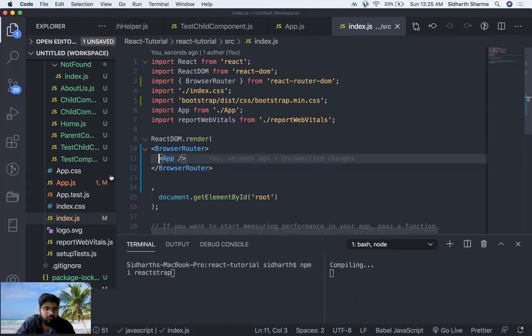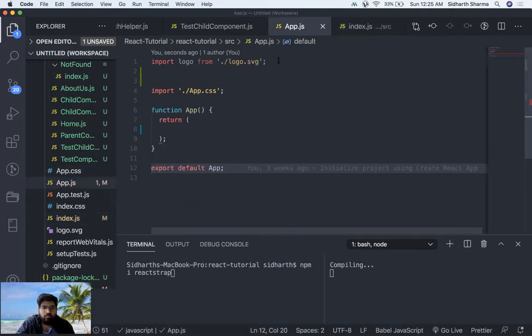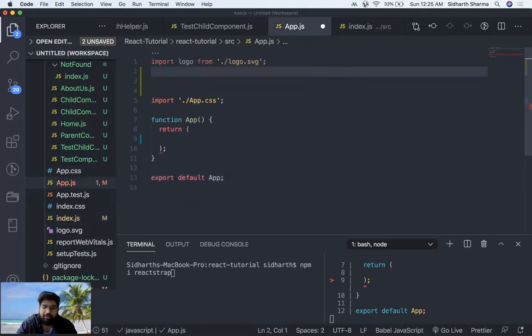Now the second step is to import all my components. I have created the Test component, Header component, NotFound component, and About and Home components. So I'm going to import all these components. I have the code with me somewhere. I am going to paste it here.